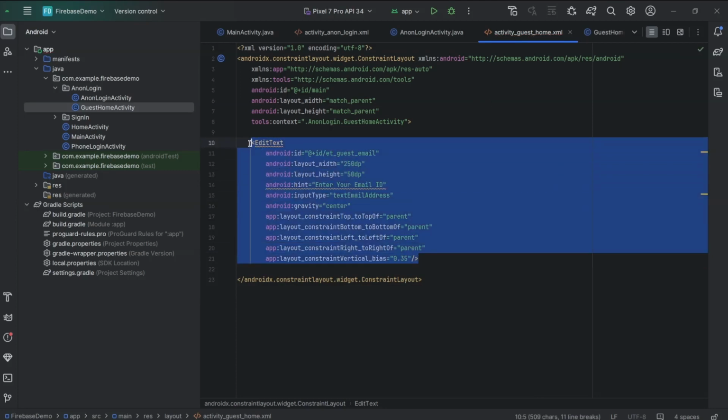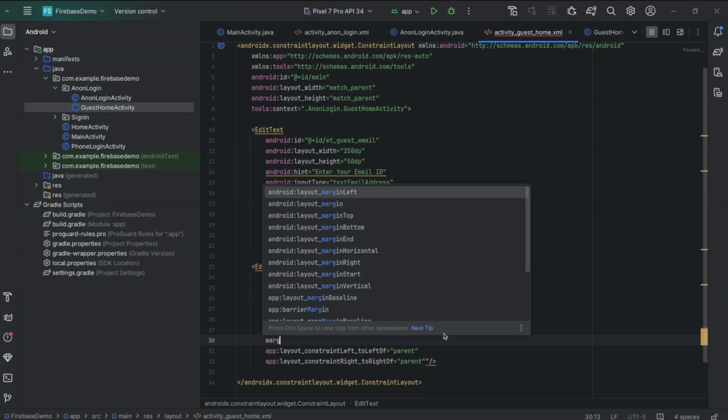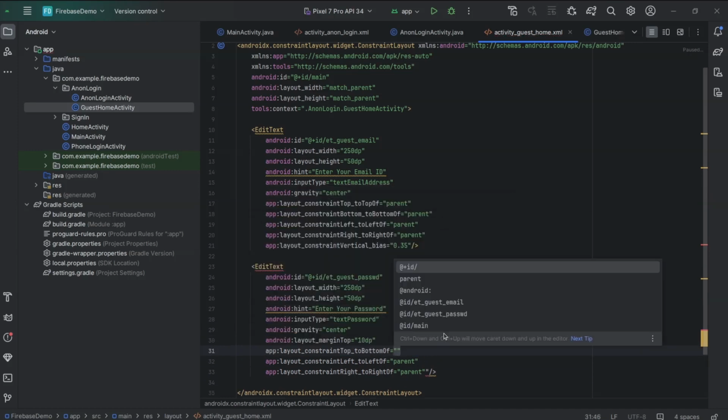We will copy and paste the same edit text once again. This time, ID will be et_guest_passwd. Hint, enter your password. Input type, text password. We will remove vertical bias and top to top of and bottom to bottom of. Instead, margin top, 10. Top to bottom of et_guest_email.